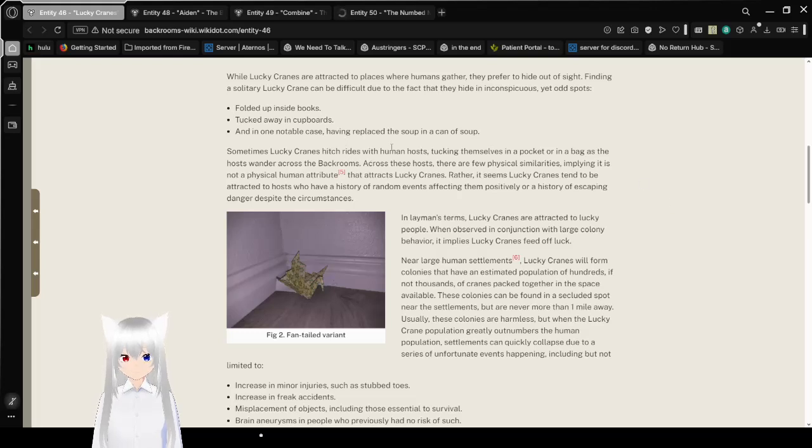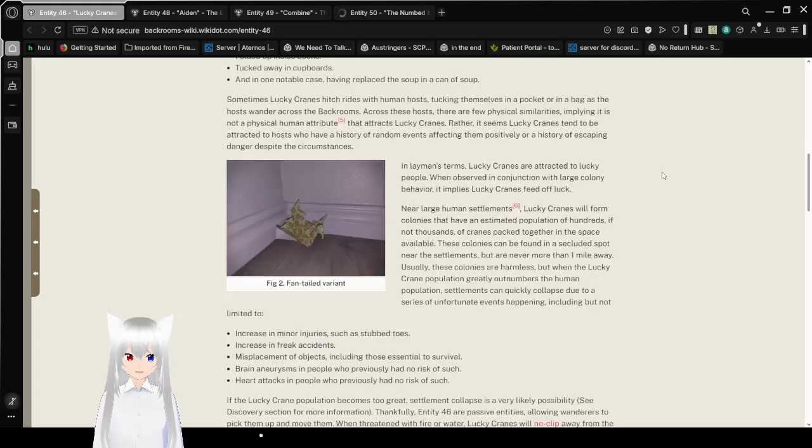Sometimes, lucky cranes hitch rides with human hosts, tucking themselves in a pocket or in a bag as the hosts wander the Backrooms. Across these hosts, there are a few physical similarities, implying it is not a physical human attribute, blood type, brain activity, flashes, etc., that attracts lucky cranes. Rather, it seems lucky cranes tend to be attracted to hosts who have a history of random events affecting them positively, or a history of escaping danger despite the circumstances. In layman's terms, lucky cranes are attracted to lucky people.